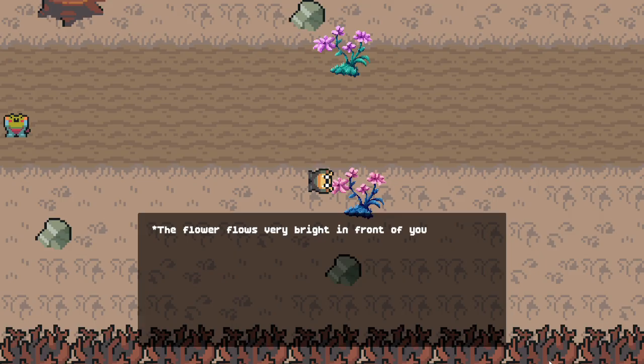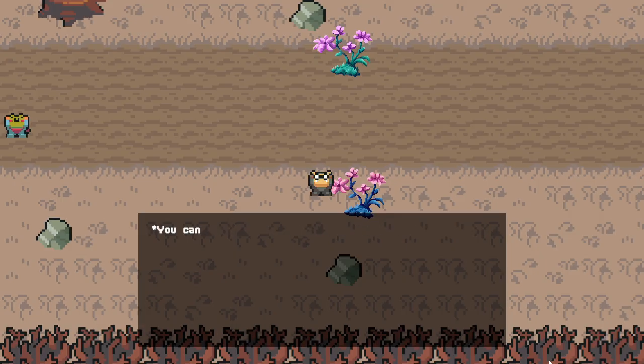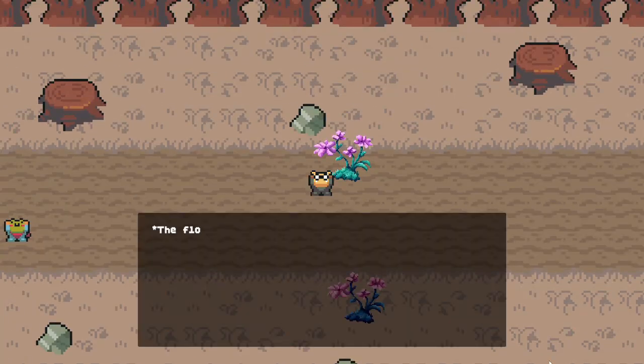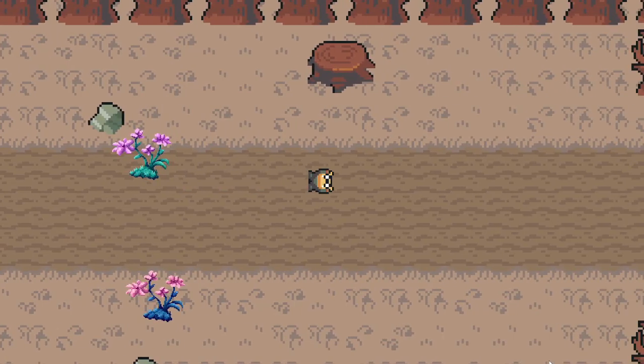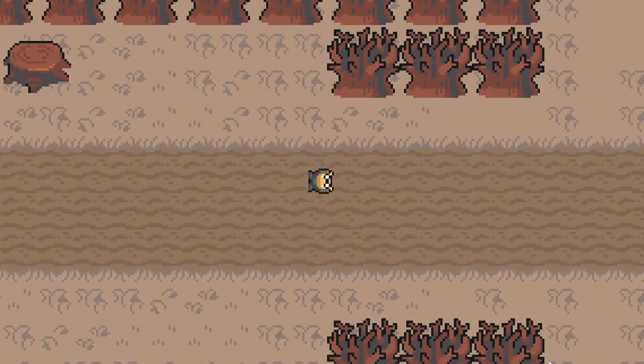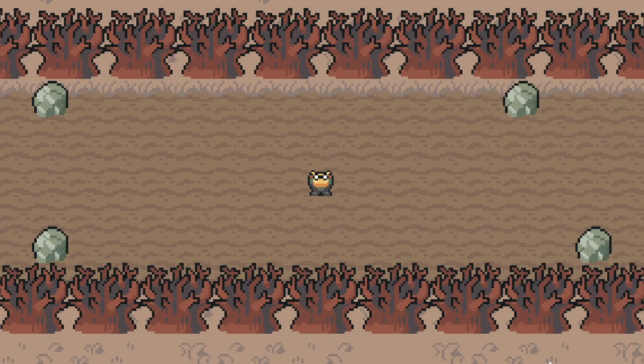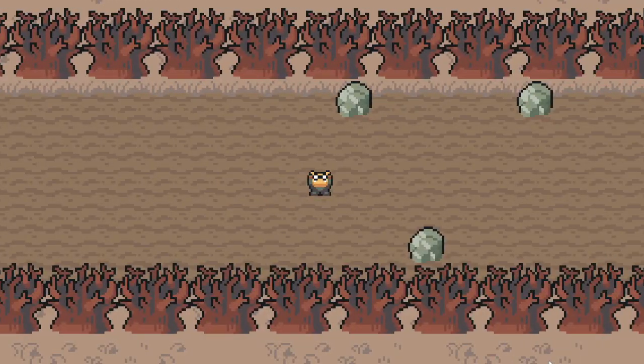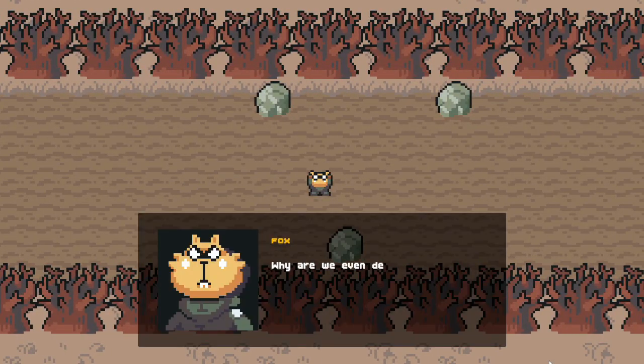The flower glows very bright in front of you. Is that meant to be glows? Maybe. You can sense it's happy and wants you to stay more. This flower, also happy, wants us to stay. What if we go a little bit further? Ooh, we got a blip. Oh, we're somewhere else now. They've loaded a new scene.